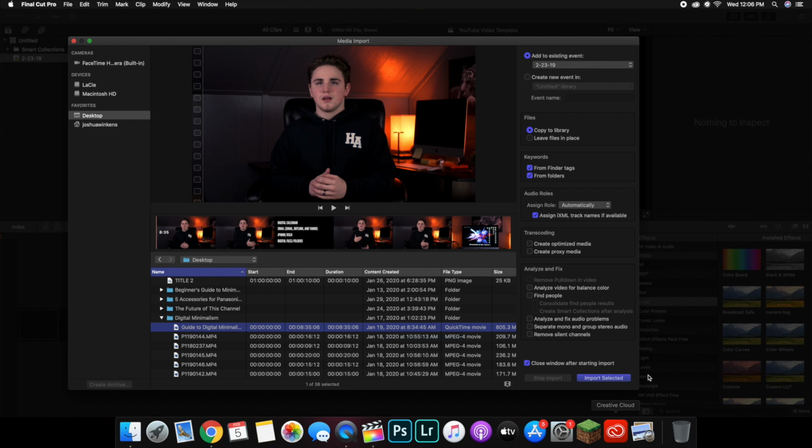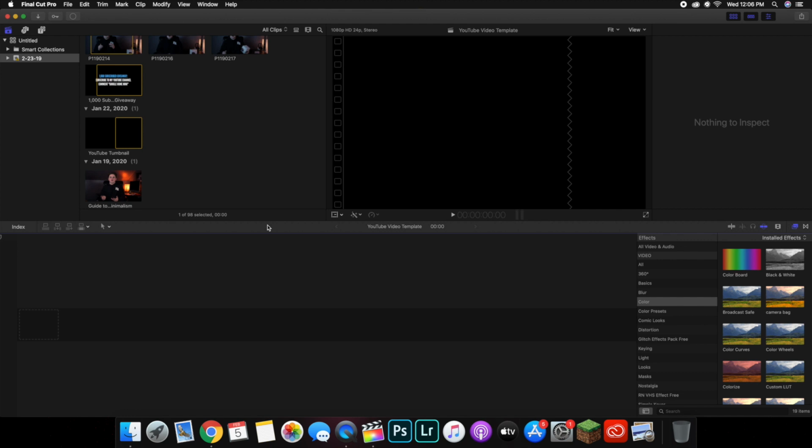Now what you want to do is press this little icon right here that says Import Selected. No matter if you have multiple selected or just one selected, hit this. So hit Import Selected. Now it's going to go ahead and import it into Final Cut Pro. That's all you've got to do. So now that clip is being imported into Final Cut Pro. All your clips, however many you need, are imported into Final Cut Pro.